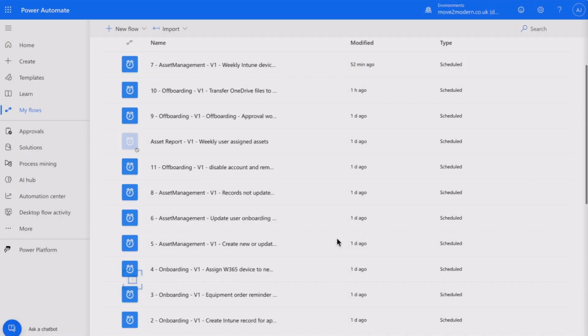So here over on Power Automate, which you log on with make.powerautomate.com, you're going to need a premium license for Power Automate to run some of these. Not most of them, but there are some flows that need the premium account.